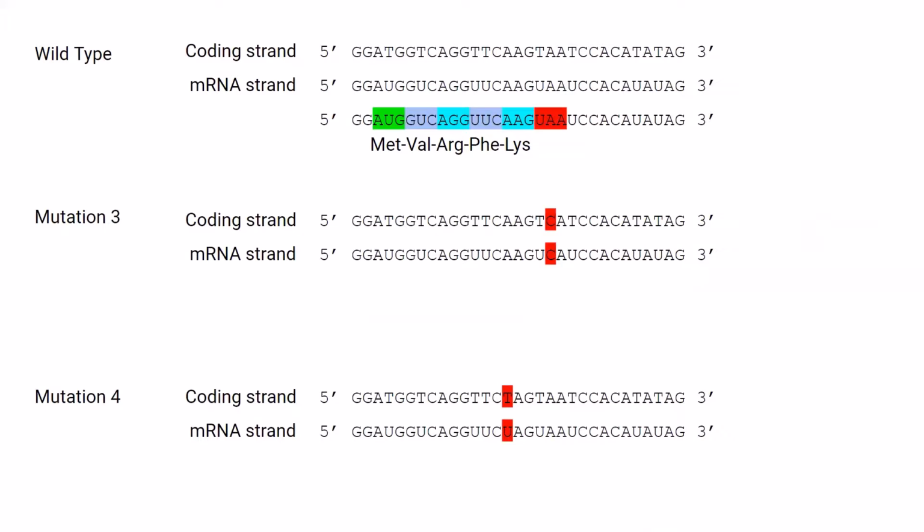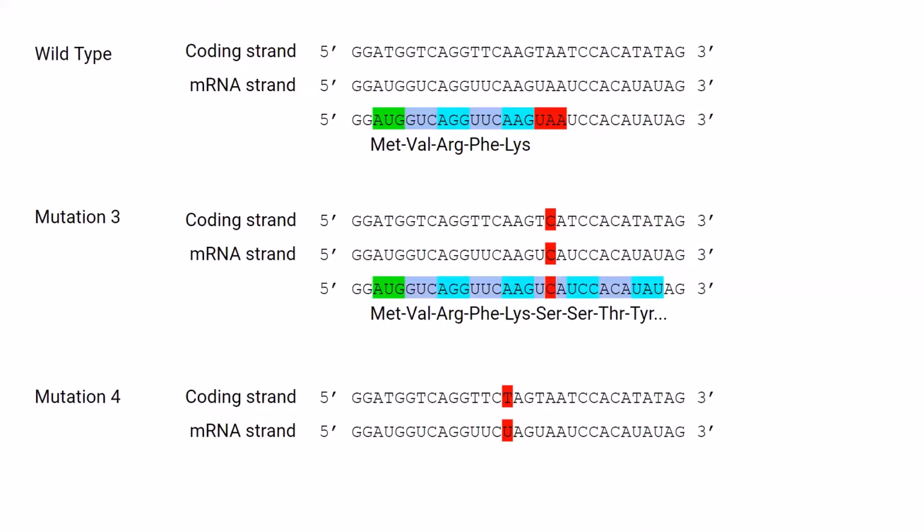Next, an A within the stop codon has been replaced with a C. UCA is not a stop codon, so additional amino acids not included in the wild-type sequence are added. The point mutation is a transversion and results in a read-through mutation.